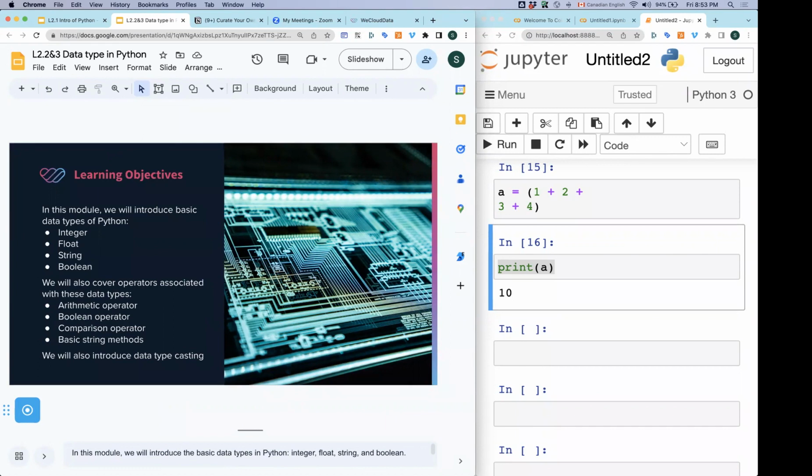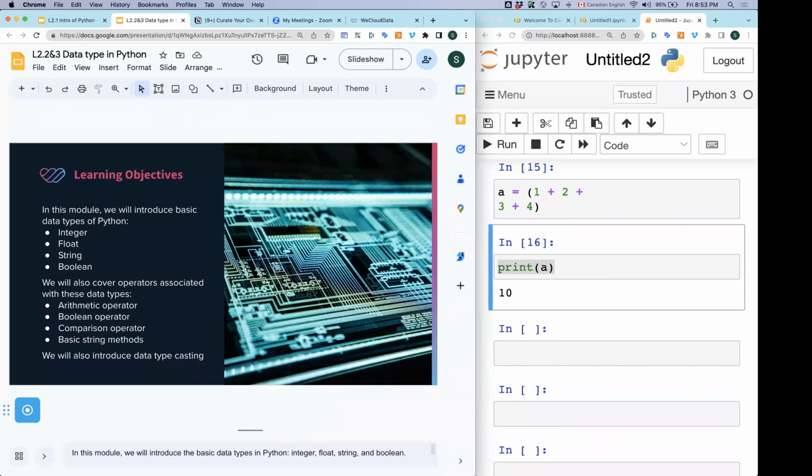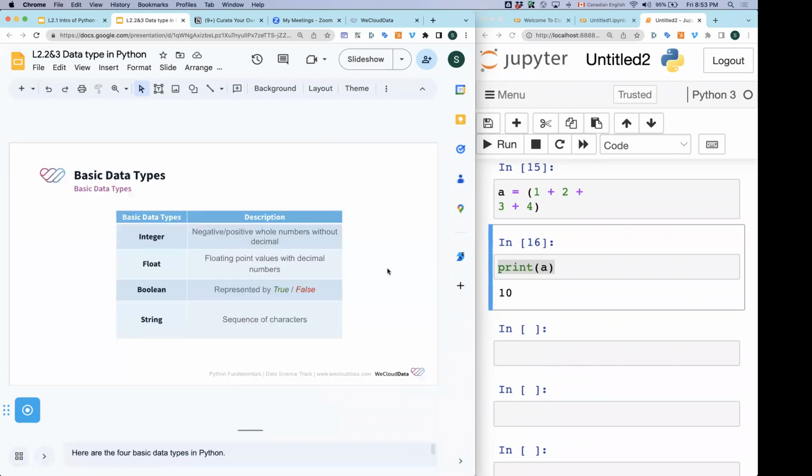The most basic data types in Python are integer, floating point numbers, string, and Boolean. And we can use the operators that are associated with these data types, such as arithmetic operators, Boolean operators, comparison operators, and some of the basic string methods. We can switch back and forth between different data types, and that is called type casting. For example, we can convert an integer into a string, or convert a string back to an integer.